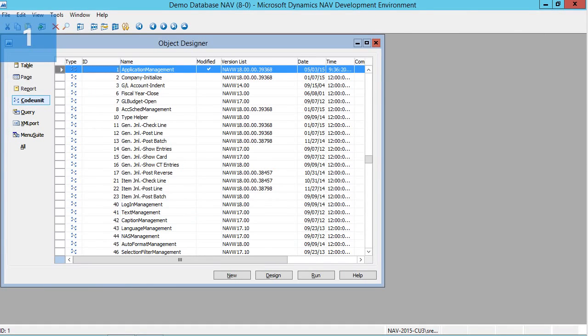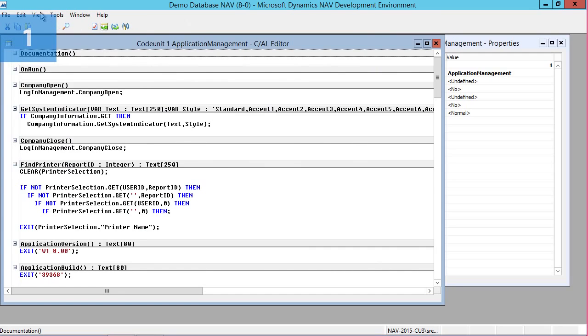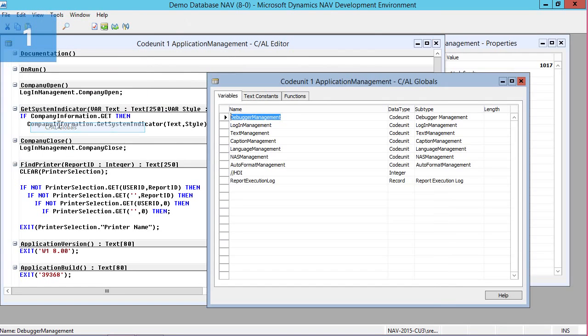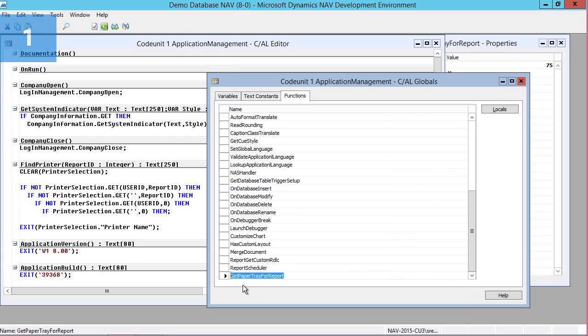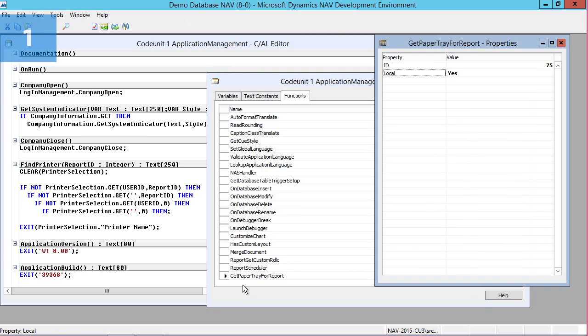You can also achieve this by adding the getPaperTrayForReport procedure in Code Unit 1 application management. As a developer, you have to add this procedure manually whenever you need it. And it will give you runtime control over the paper tray selection for the first, last and default pages in all reports. To do this, you go into Code Unit 1, you go into the globals and you create a new function which you are going to give the name getPaperTrayForReport.